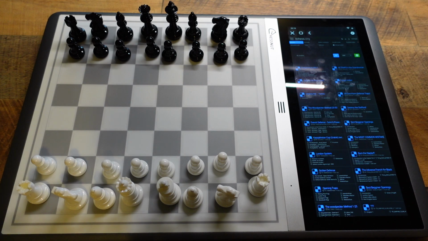Now, what else would be cool with this board? And this is just on the wish list here. I wish there was a way you could plug a keyboard into this unit and be able to type. And you'll see why in a minute.